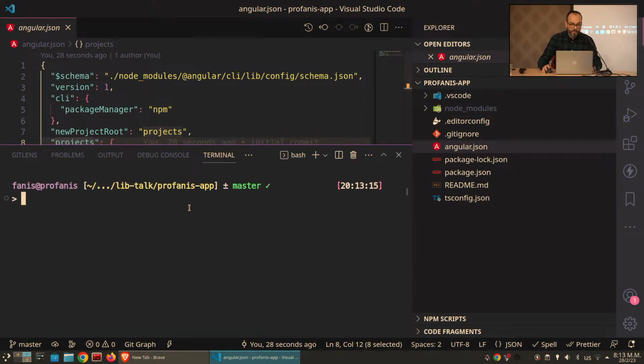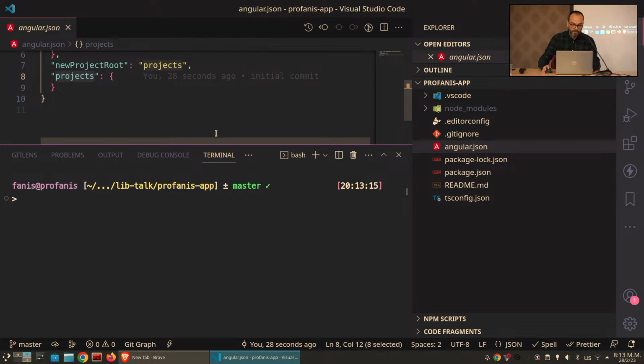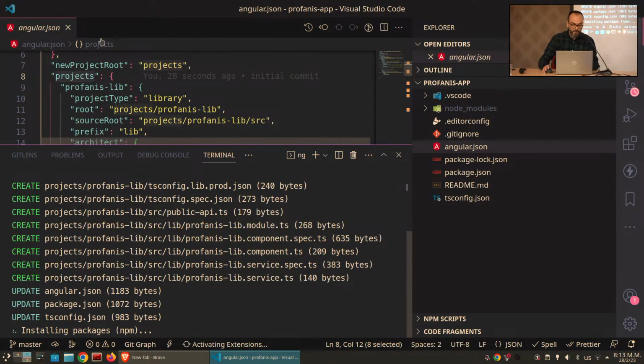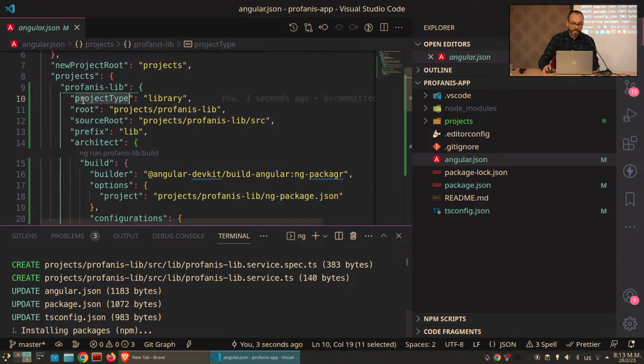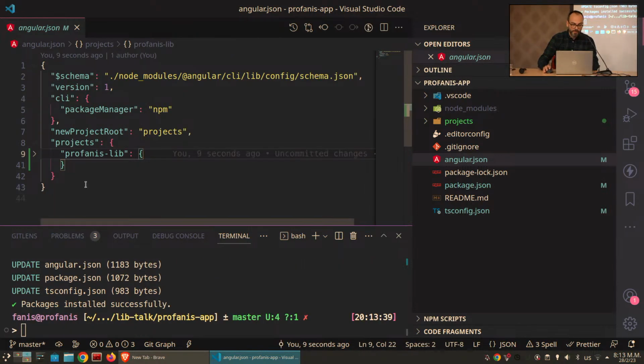So let's now create our library. So let me have it like that. And the command is generate. What are you going to generate? A library. And the name is going to be Profanis lib. Immediately, as you can see here, we have the project type. What kind of type is this? This is a library, and then we have a bunch of options. So let me close this a bit.